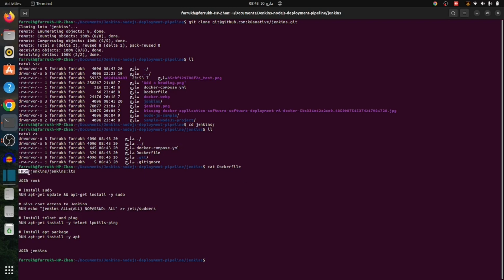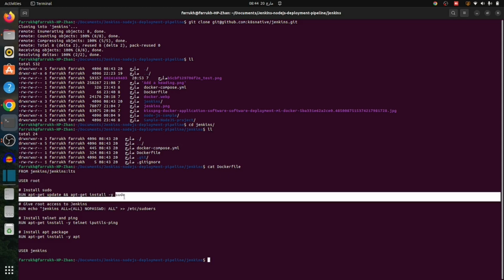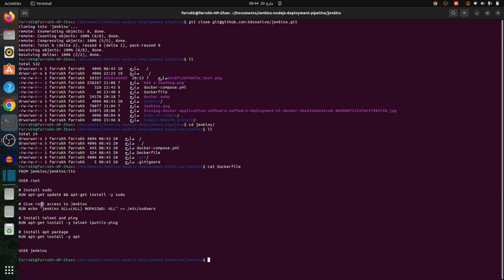The first line of the Dockerfile is FROM jenkins/jenkins:lts, so the long-term support image. It's an official Jenkins image that I'm using here to build my own image of Jenkins. First USER root, and then after that I'm installing a couple of utilities and assigning the Jenkins user as a sudoer as well. I have installed sudo, and then in the sudoers file I have assigned the Jenkins user as a sudoer.